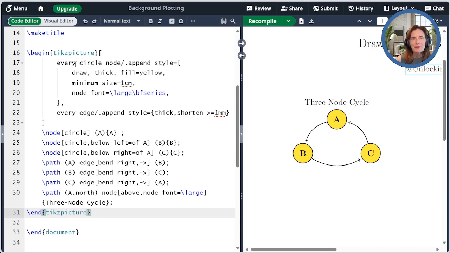In the picture options, I've modified the circle and edge styles, appending the built-in every circle node and every edge styles. I modified the circle nodes so that they are outlined in black, filled with yellow, drawn in thick, and set to a minimum size of 1 centimeter. I'm also using a large boldface font. I've modified the edges so that they are thick, and I've shortened the termination by 1 millimeter.